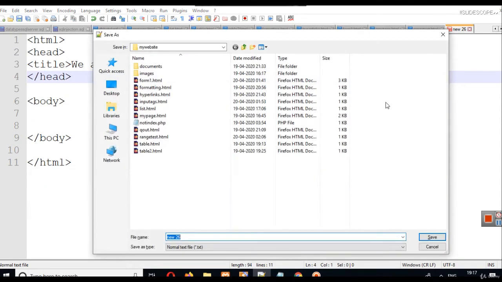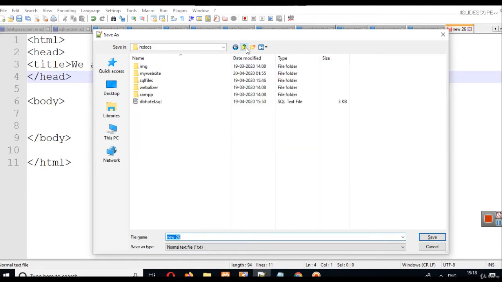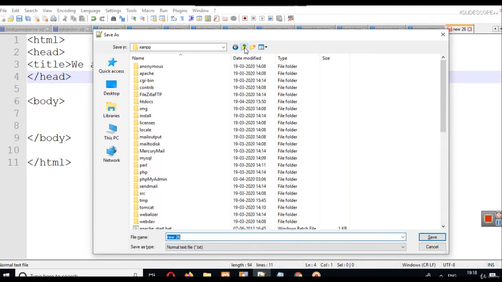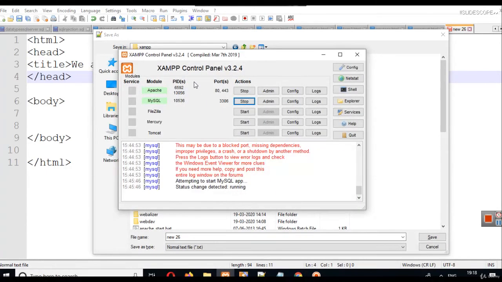Now I will save this page in a directory. My directory is my website. This is some folder on my computer, and this folder is inside the htdocs folder, and this htdocs folder is inside the XAMPP folder. So we have installed XAMPP software here. Again, XAMPP is used to provide us a server.